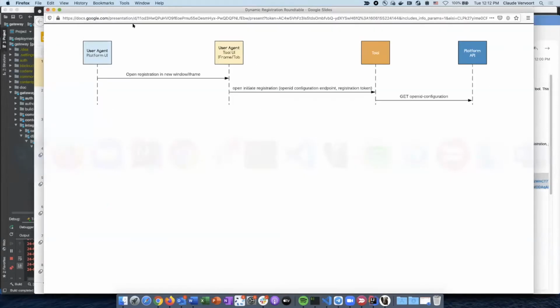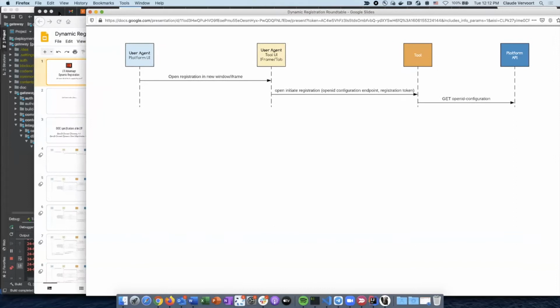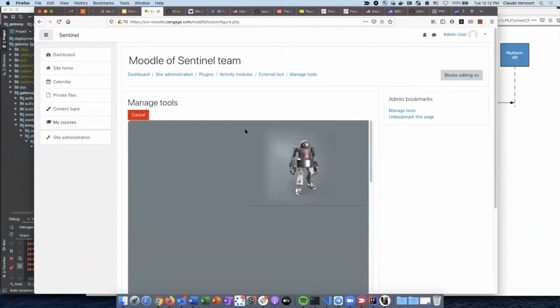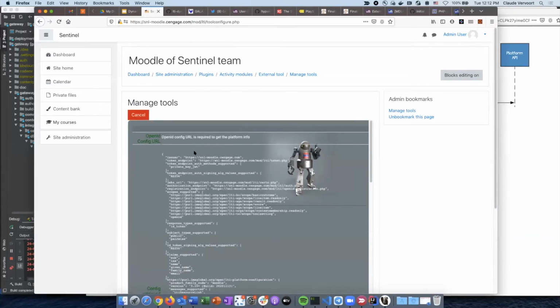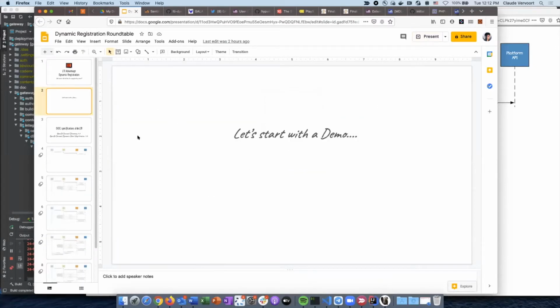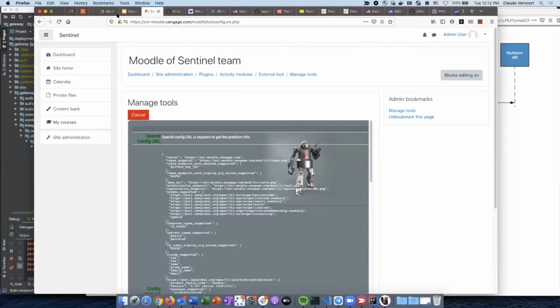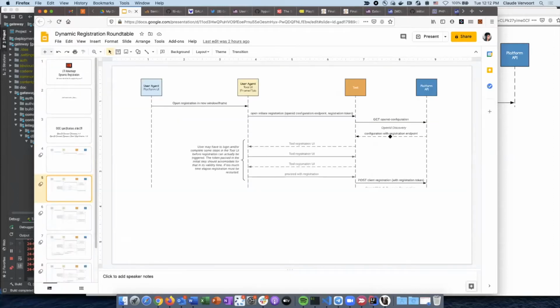Now, if I go back to Moodle here, and now I use another tool, which is more of a test tool, we're going to see everything that's happening here. So this was sent to this registration URL, again, with two parameters: the configuration endpoint and the registration token. And now the tool can go and ask the platform for the OpenID configuration.